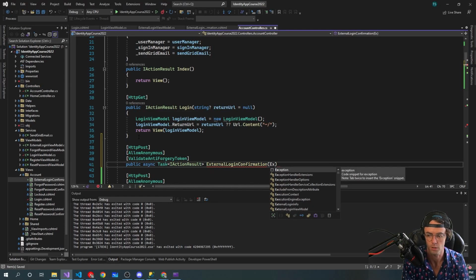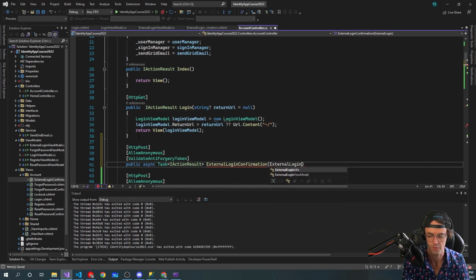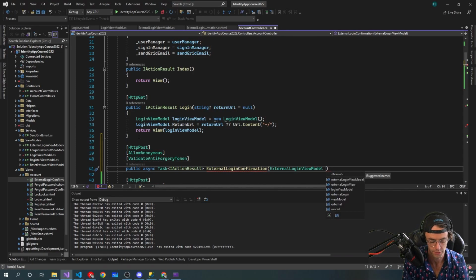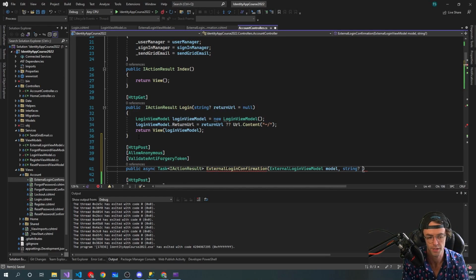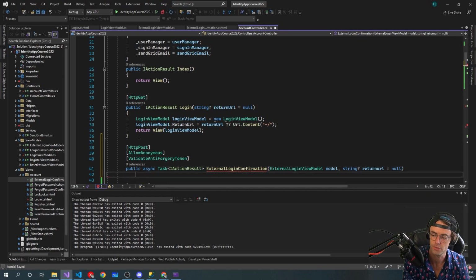And this is where we're going to pass in the external login view model. So we're going to go here and we'll just call it model. And we'll bring in a string. Make sure that this string is nullable, otherwise you're going to get lots of errors. And also just toss in the null.